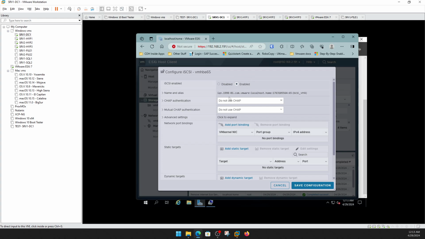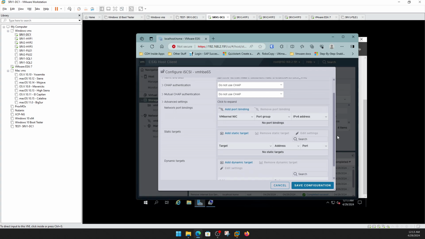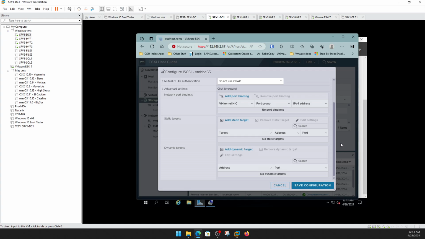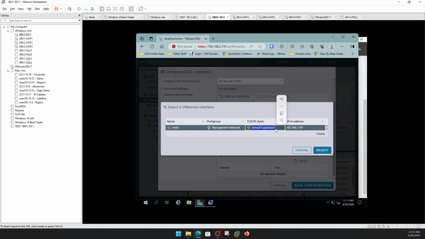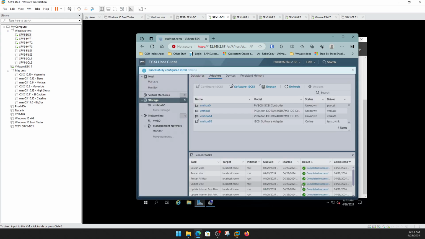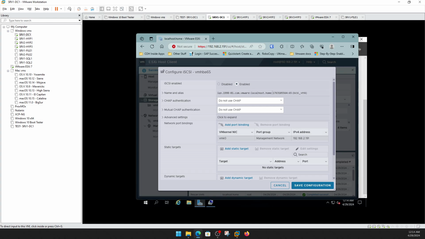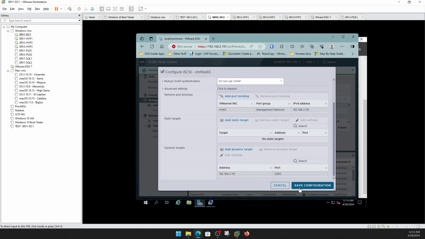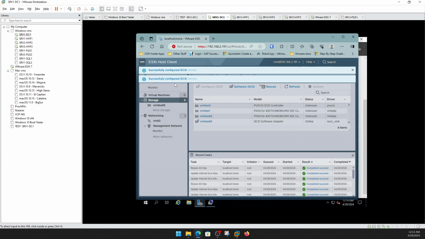iSCSI adapter, we want to make sure it's enabled. There's a binding here. It didn't save anything. So what we need to do is go back in here, add port binding, click this one, select, and go down here to add dynamic target. Let's do it again. 192.168.2.191 using port 3260. Save configuration. Let's pull this open again and make sure it saved it. Looks like it did. Okay, good. We're good. Save it again. We know it's saved, and there it is.